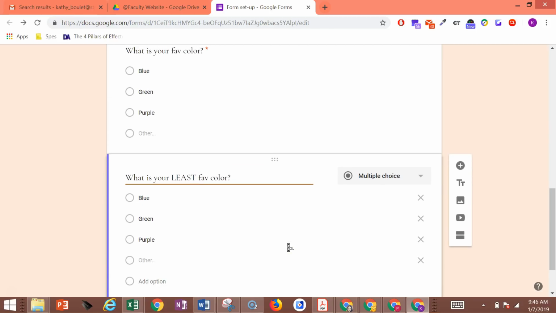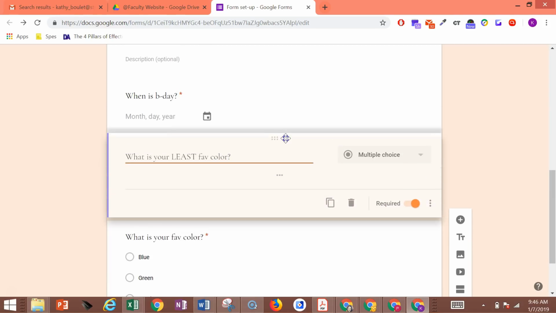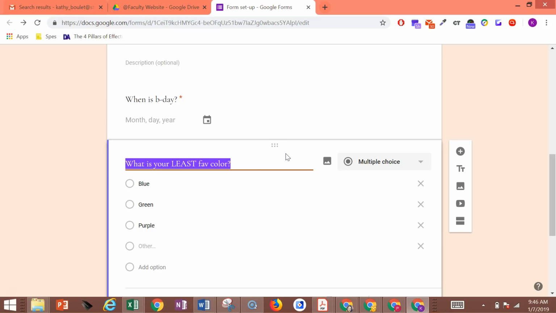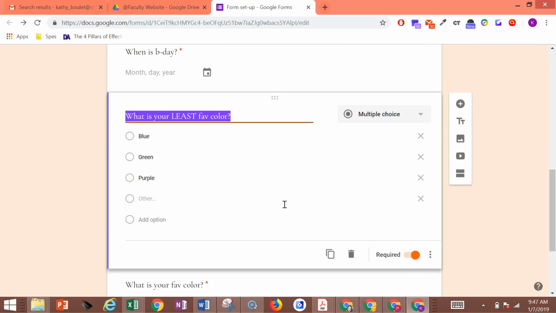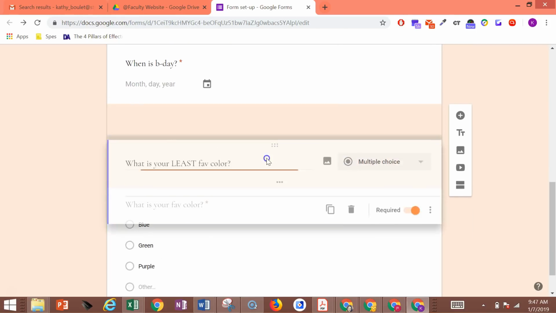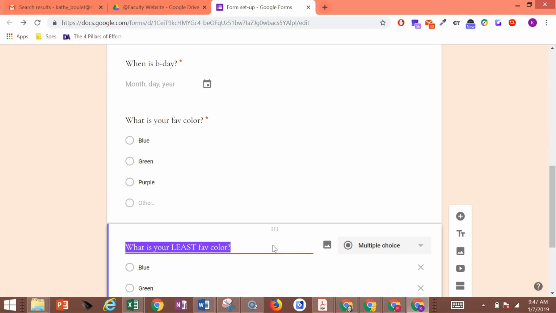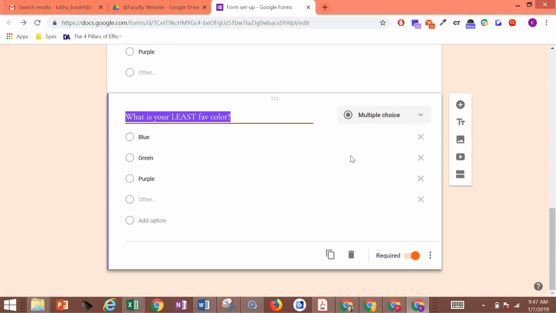And maybe I don't want it in this location. So you see this little group of 6 little dots, and I have the 4 arrows. I can drag this to a new location. So now instead of being after, what is your favorite color? It's now before. Let me drag it back. And let's say that I don't want this question at all. All I have to do is hit the delete button.